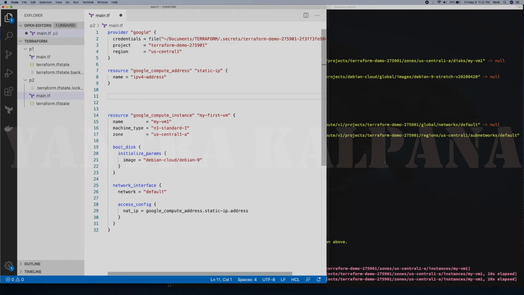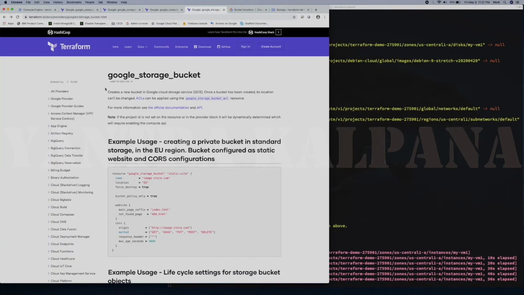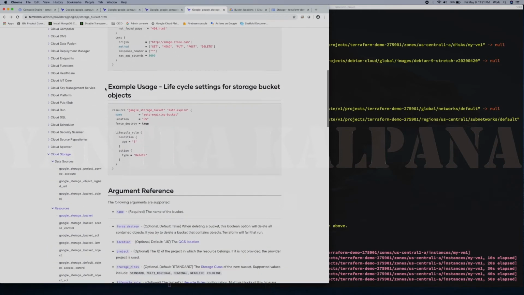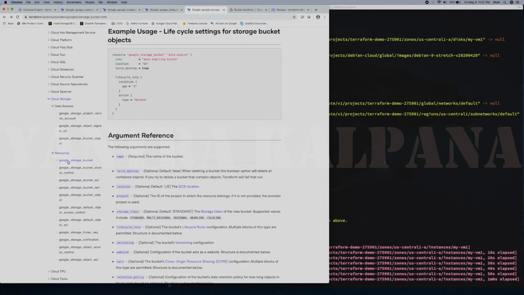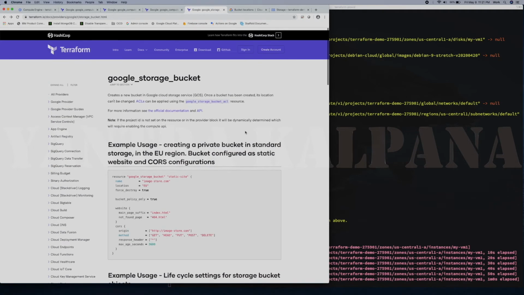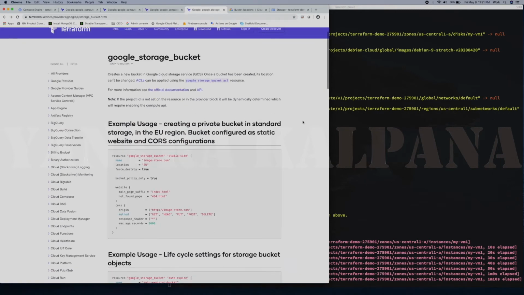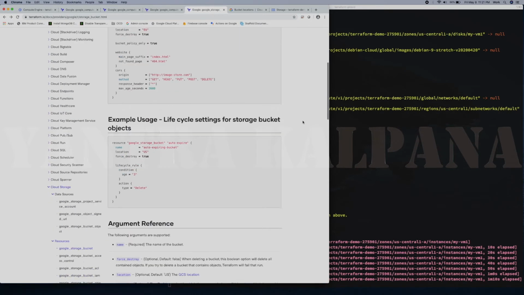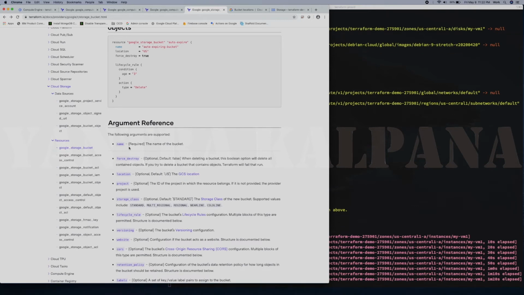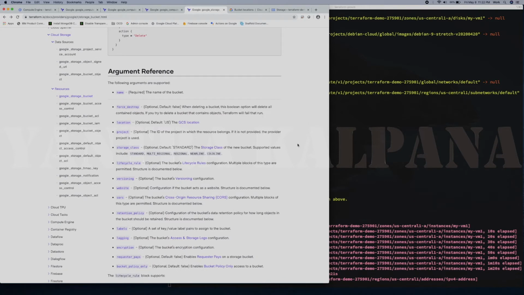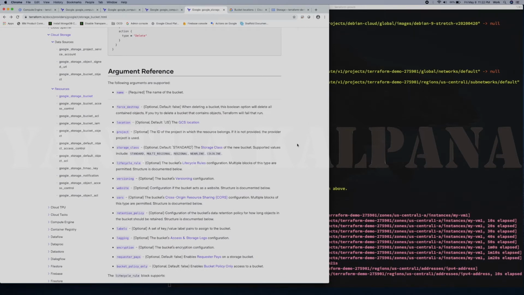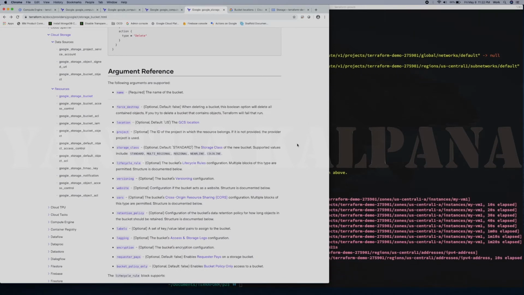So to define the explicit dependency, I'm going to create a storage bucket. So let's go to the documentation again. If you go to the Terraform documentation, you will find cloud storage. Inside that, you have the resources. Under the resources, you have a storage bucket. A couple of examples are given here on how to create the storage bucket. But if you see the arguments, only one argument is mandatory. The rest of the arguments are optional. So if you don't provide the optional arguments, Terraform will pick up the default values.